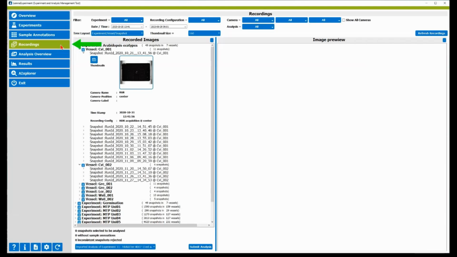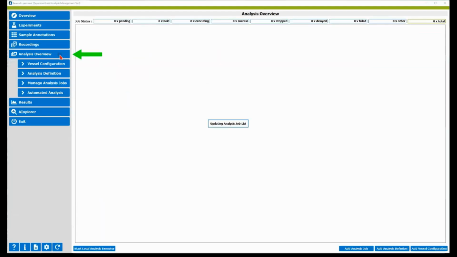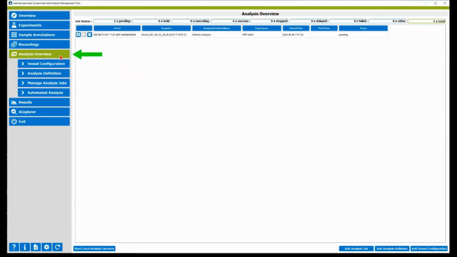The sample annotation page provides you with the option to annotate your samples. This will become quite useful later in the process when you look at the results of your analyses and try to interpret them. One of the most important pages is the recordings page. Here you find all your data and images you have recorded so far, including their metadata. The next page is actually a set of pages. All these pages deal with different aspects of creating, starting, and managing analyses.